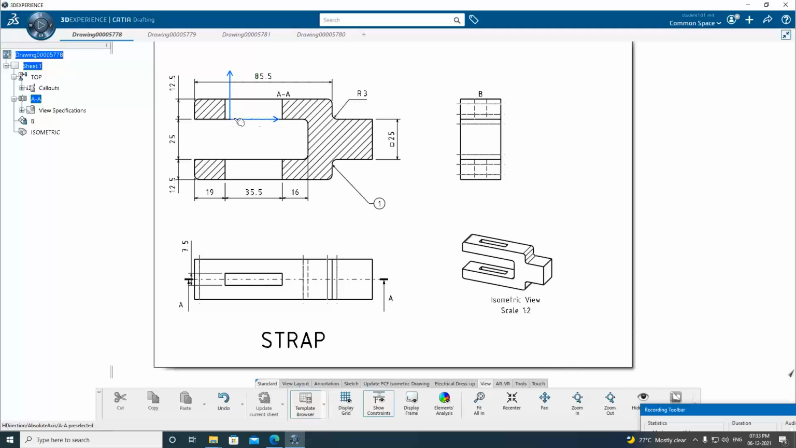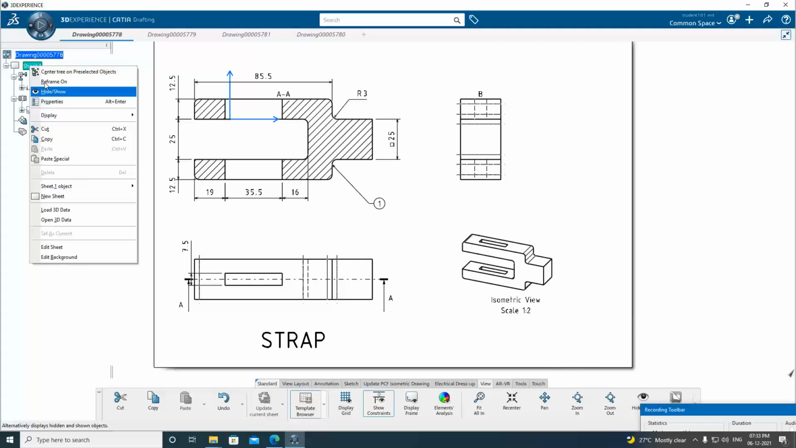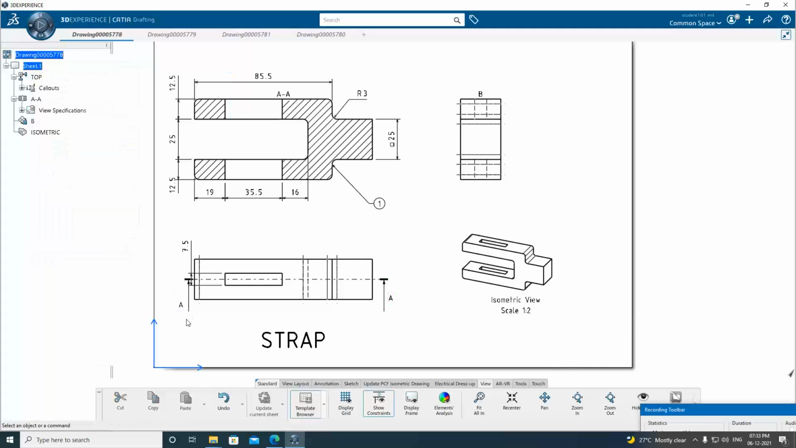And this particular coordinate system you are seeing here, you don't want to see it here, so it should be there. So what to be done? Here right click, edit sheet, you say, that cursor will move that. So this will be the drawing for the first part, that is the strap. Similarly you can go for creating the remaining part drawings.